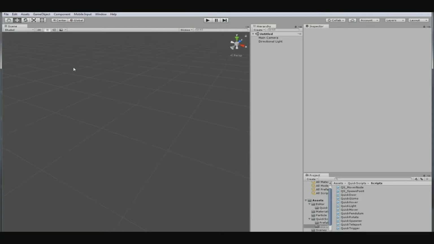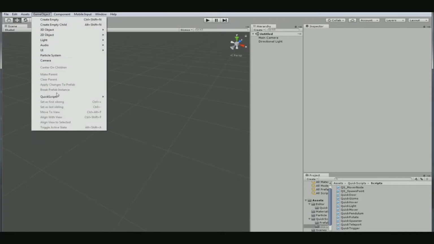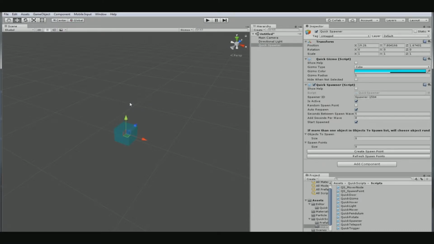So to start with, the best way to set up a spawner is to go to Game Object, QuickScripts, and then click Quick Spawner. This puts a game object into your scene. Now, this is not a physical object as such. This has a quick spawner on it, but what this means is this is essentially the brains that's looking after the spawning process, and this itself is not anything that will appear in your game.